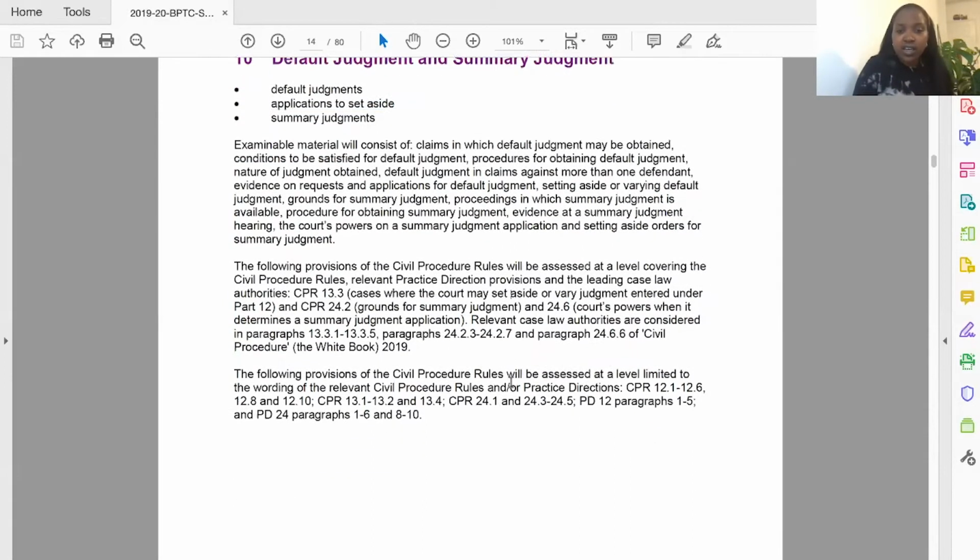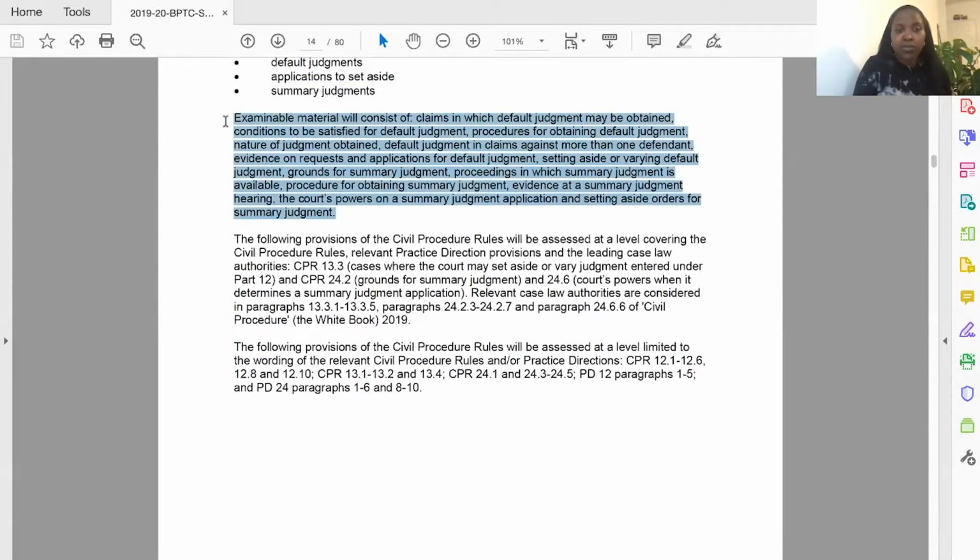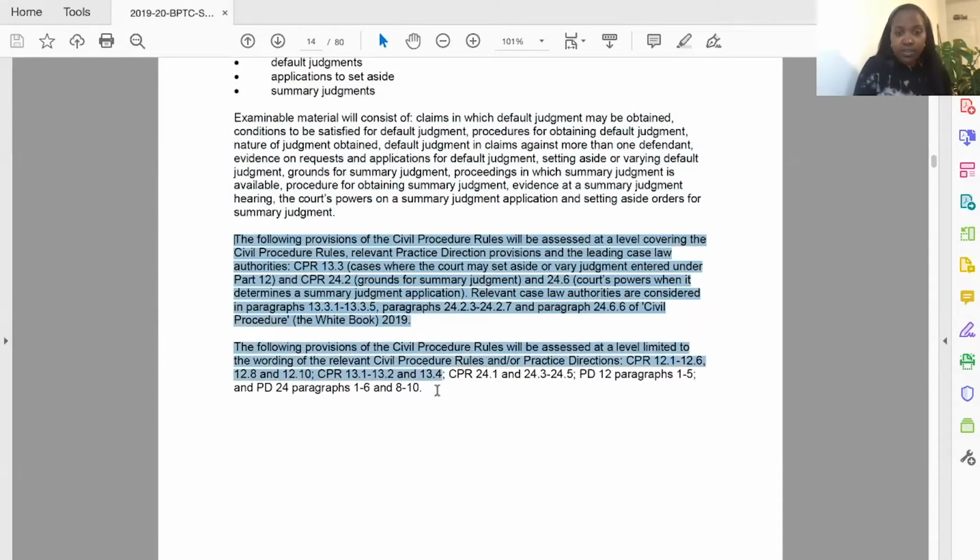So you can see here at the bottom, after they've told you the topics they want you to look at, they've highlighted here the CPR they want you to look at, and they also say the level at which they're going to assess. So you can see will be assessed at a level covering the civil procedure rules, relevant practice direction provisions, and the leading case law authorities. Okay, so you know that for these CPR rules, they want you to know what are the rules, what are the relevant practice directions, and what is the case law authorities.